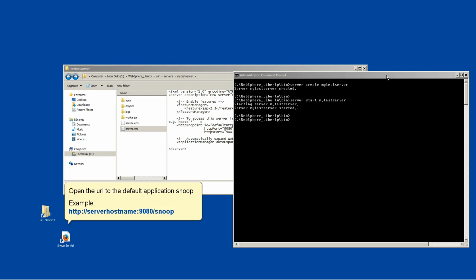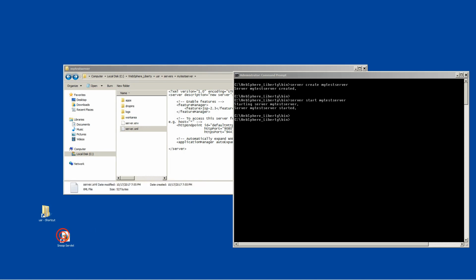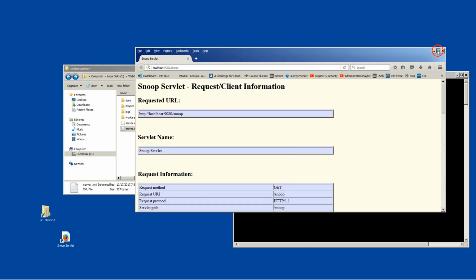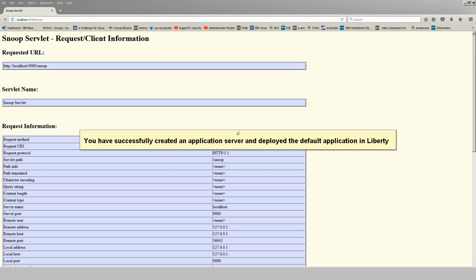Open the URL to the default application, snoop. Example, http://server/hostname:9080/snoop. You have successfully created an application server and deployed the default application in Liberty.